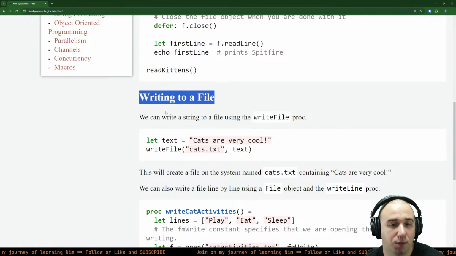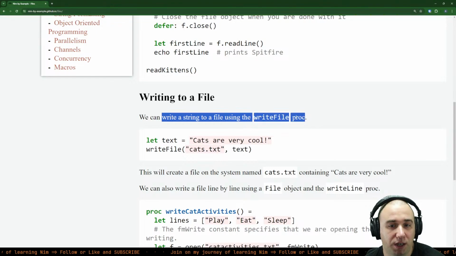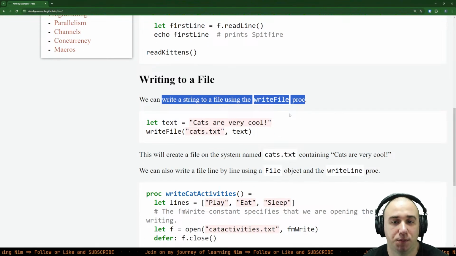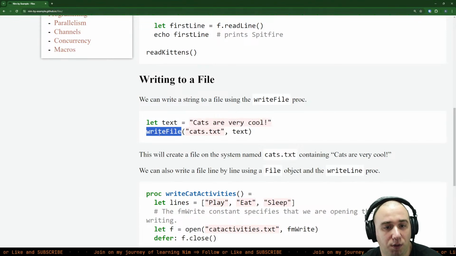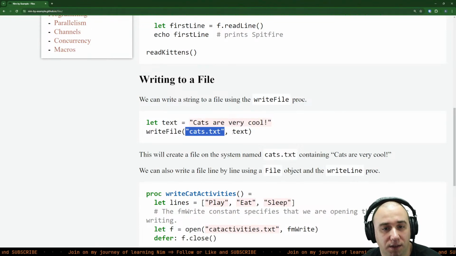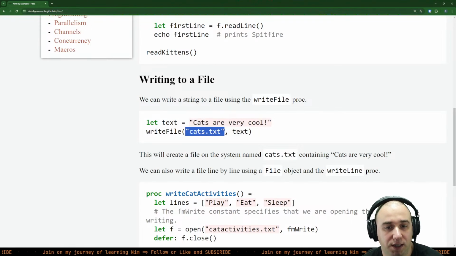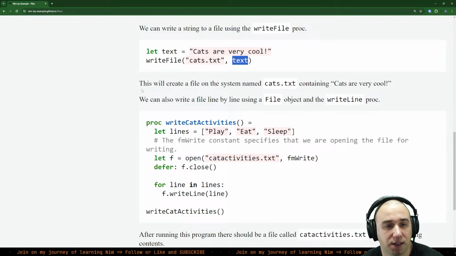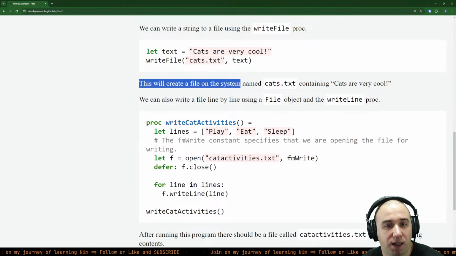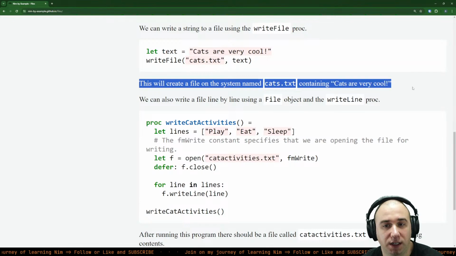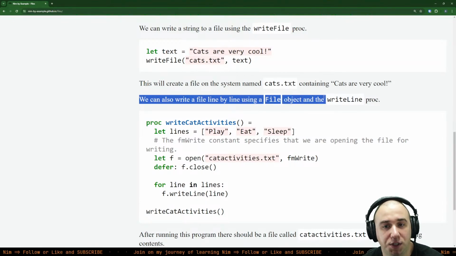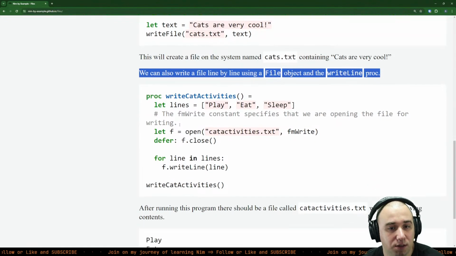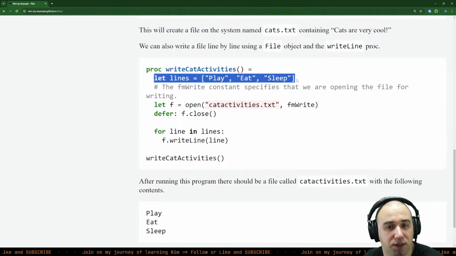Writing to a file. We can write a string to a file using the writeFile procedure. So again, text is "cats are very cool", and we write this to a cats.txt file. This will create a file on the system named cats.txt containing "cats are very cool". We can also write a file line by line using a file object and a writeLine procedure. Very similar. We specify our lines, one word per line.